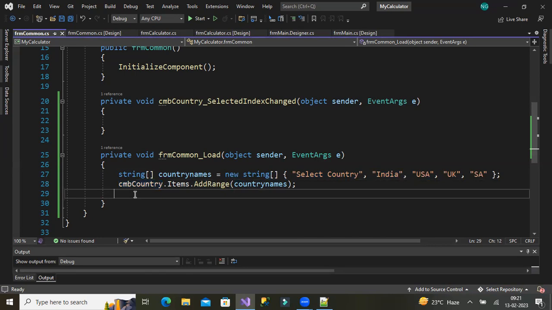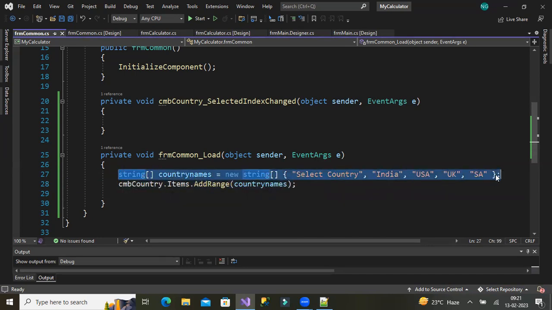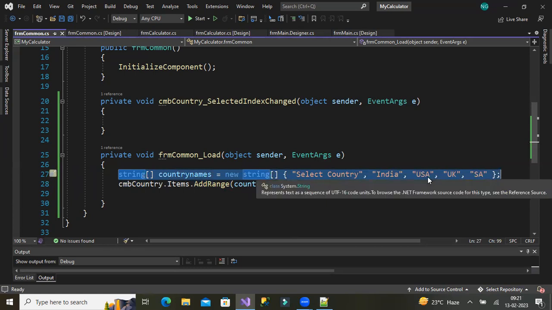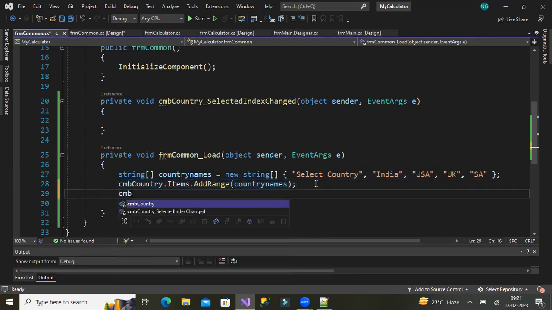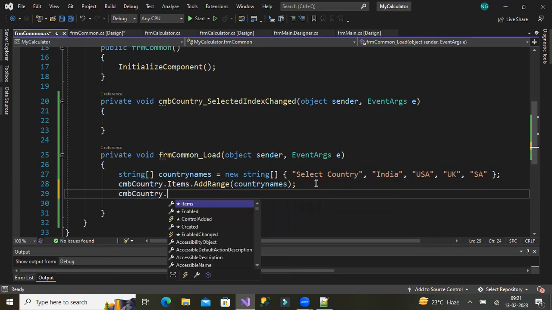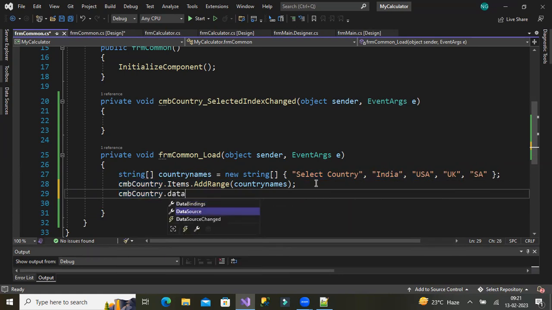But in many cases, in 90% of the cases, we do pull this information from backend servers. We do create a separate table for country, separate table for state, and we get this data from the database and bind directly into your country. This will come with a property called DataSource. Data source, right? If you want to bind that data extracted from your database, if you just assign that result set to this, it will be taken automatically.